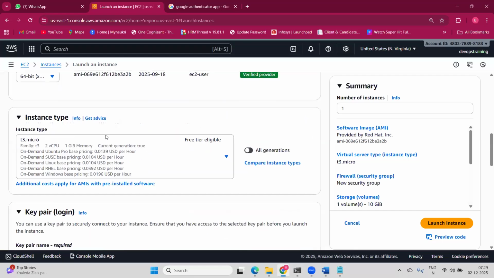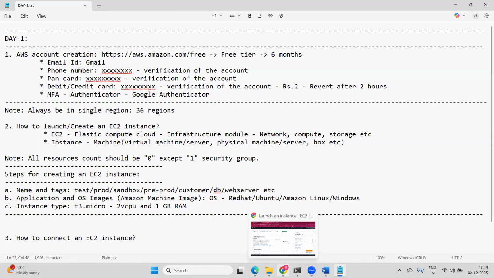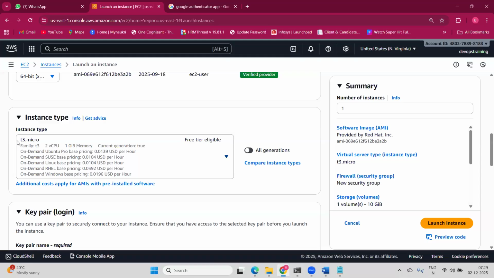Okay. Now come down, you'll find something called instance type. Now, what is this instance type? Whenever you purchase a laptop or a phone, you decide, I want this much CPU, RAM. I want 8-core CPU, 16 GB RAM, etc. Similarly, here they give you something called two vCPU and 1 GB RAM. Why is it called vCPU? Virtual CPU, because it's virtually created. So T3 micro is a family, two vCPU, 1 GB RAM.